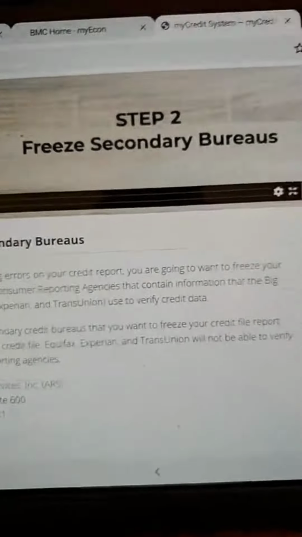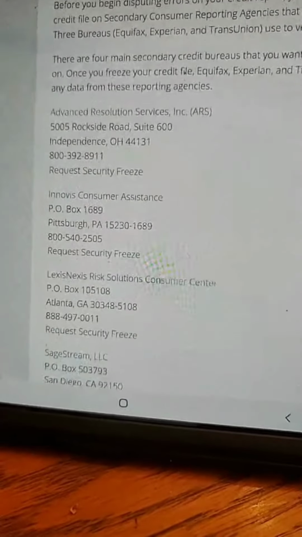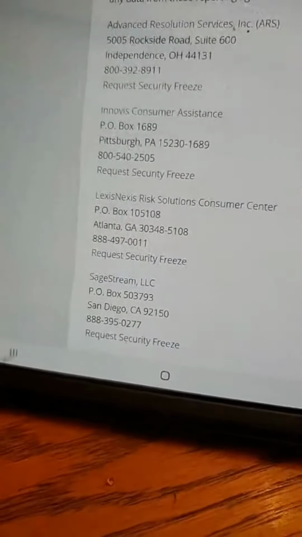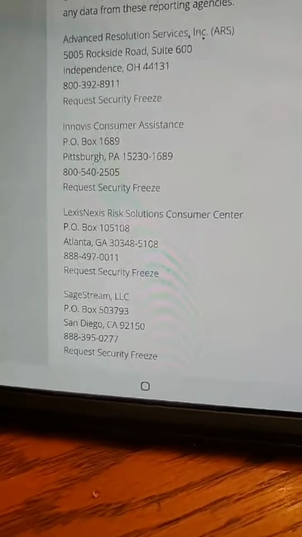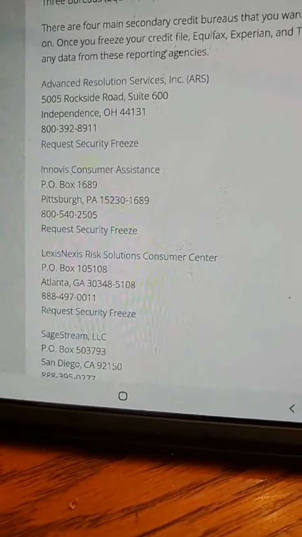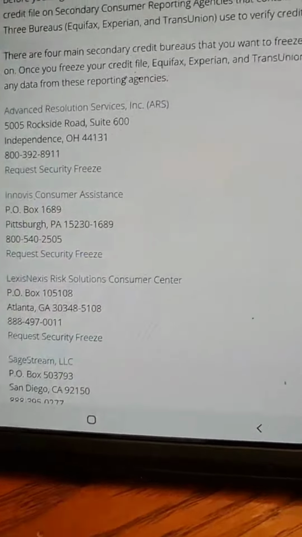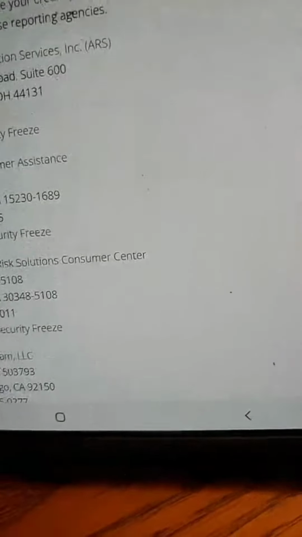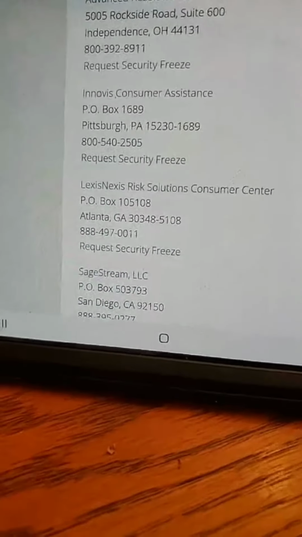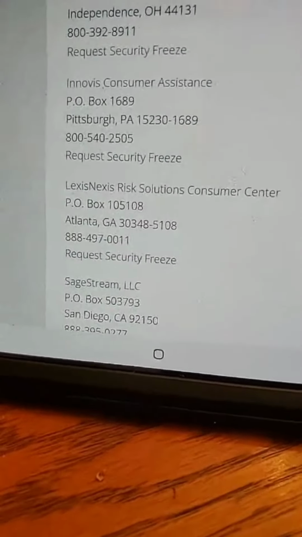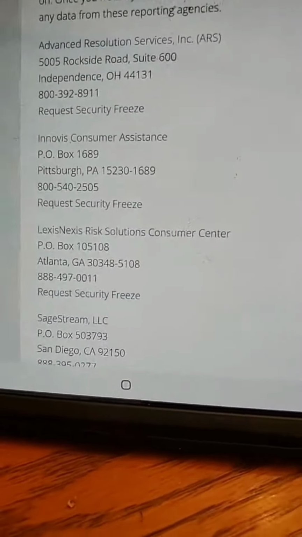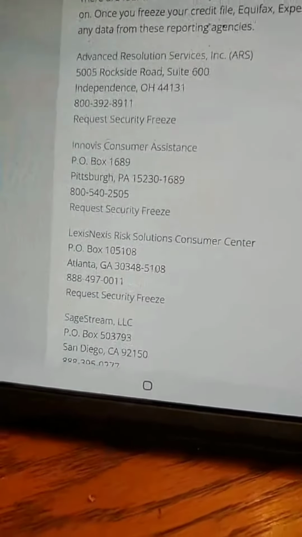Step number 2, free secondary bureaus. This is an important step that I learned recently, that there's bureaus that report to the agencies. 3 big agencies, TransUnion, Equifax, and Experian. They send data from anything like your public records, your rental and employment history, things like traffic tickets as a public record, collections, bank account information, checking account information. These bureaus report that information to the credit bureaus.